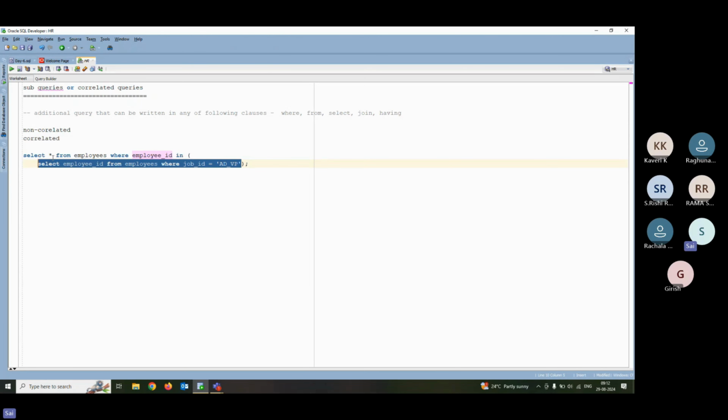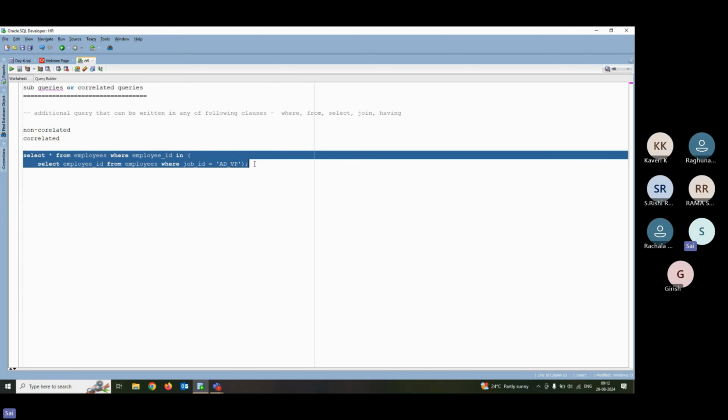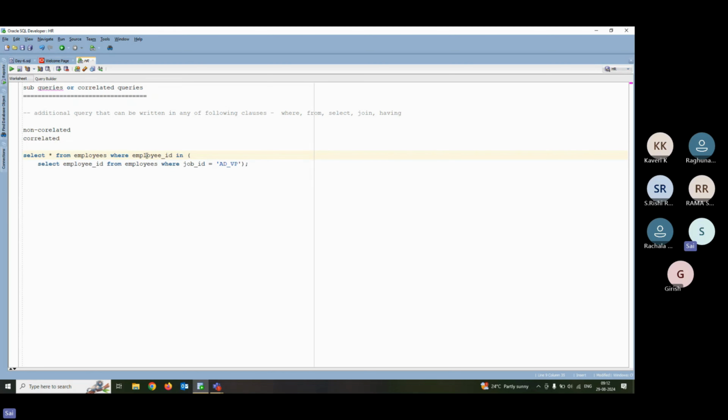Okay, so here what is correlated and what is not correlated? This is not a correlated query because there is no relationship. This is the outer query, and this is the inner query. So both are independent here. There is no link in these two, right? This is a non-correlated query.